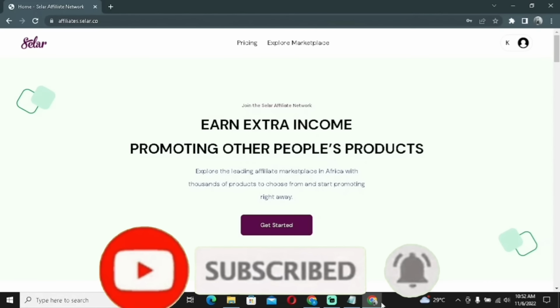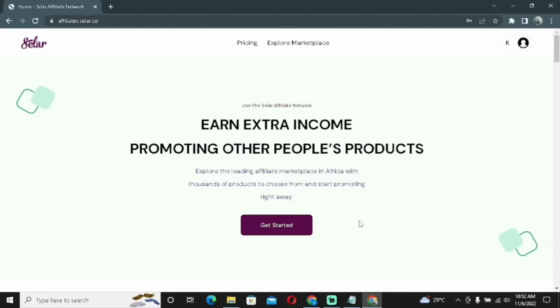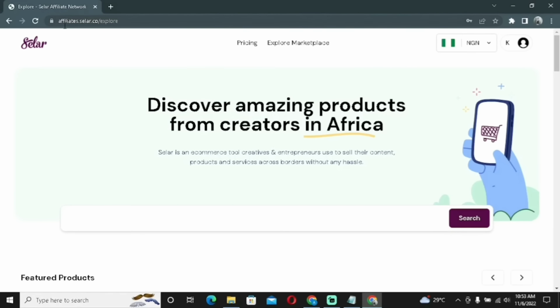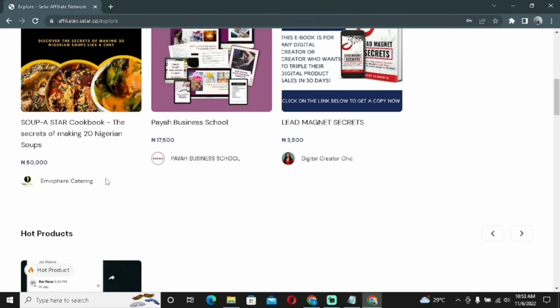Immediately after you make your payment, Seller is going to send you an email. You just want to go to that email in your inbox, and you're going to see get started, join the affiliate network right now, the affiliate marketplace. Immediately you click on that, you'll be taken to the marketplace from your mail. And if you don't want to do it from your mail, you can just come to the Seller affiliate network again, which the link is in the description, and you'll be brought to this page.